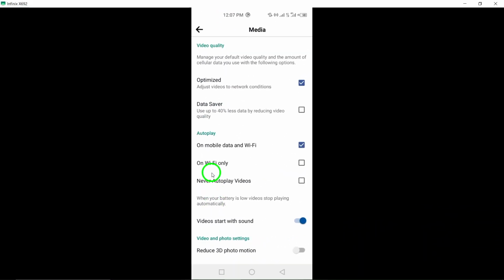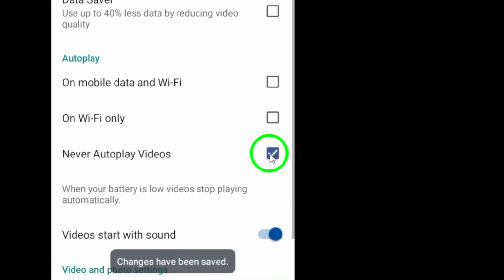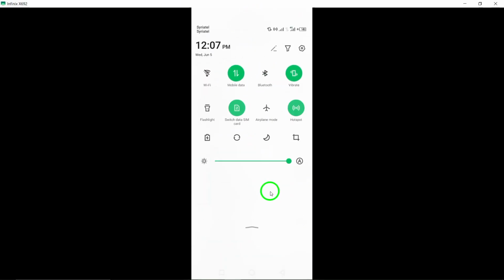Step 5. Within the Media settings, look for the Autoplay option. Tap on Autoplay to access the Autoplay settings for videos on your Facebook app. Step 6. To disable videos from playing automatically, select Never Autoplay videos under the Autoplay settings. This setting change will prevent videos from automatically playing in your newsfeed.